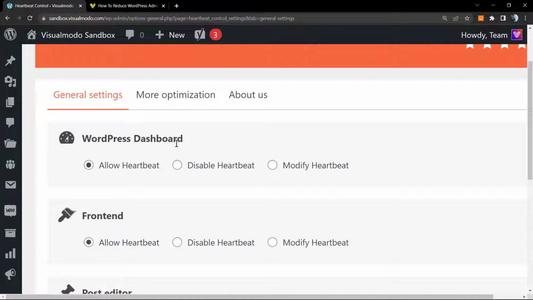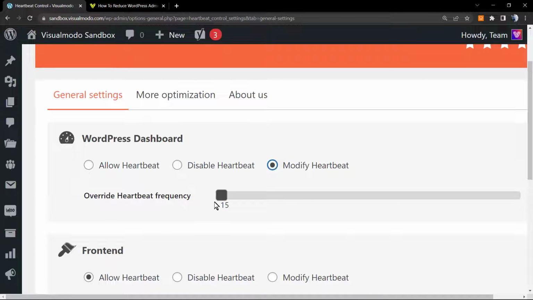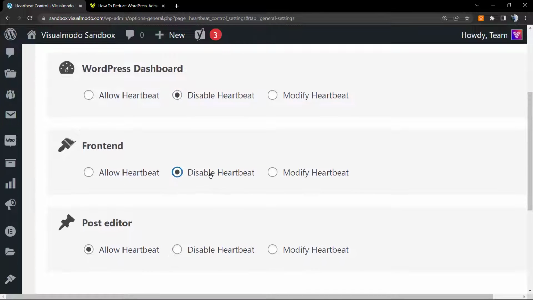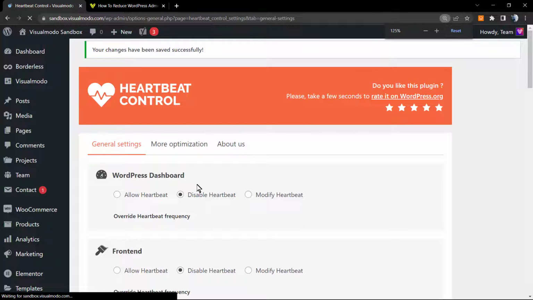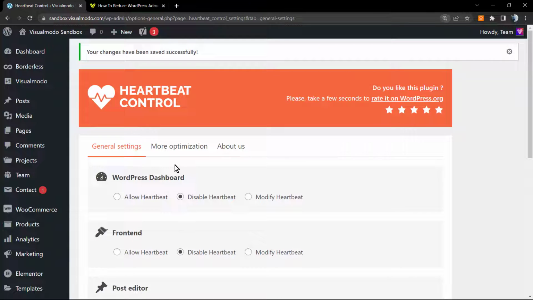So we have the WordPress dashboard. We can allow heartbeat, disallow, and modify. If you click on modify, you can change the frequency. I'm gonna disable it in the front end and in the post editor. If you disable this in the post editor, the writers of your blog may not be able to count on the autosave, so let the writers know that. However, if you lose this feature, you gain loading performance. So click on Save Changes, and we are good to go.